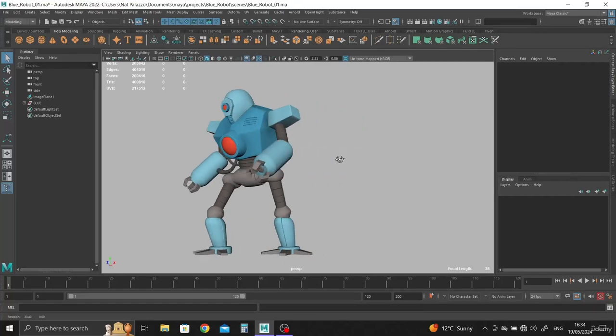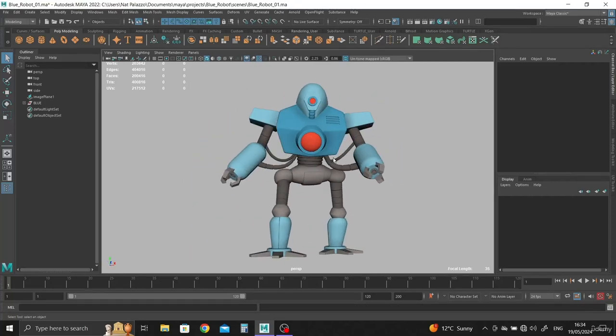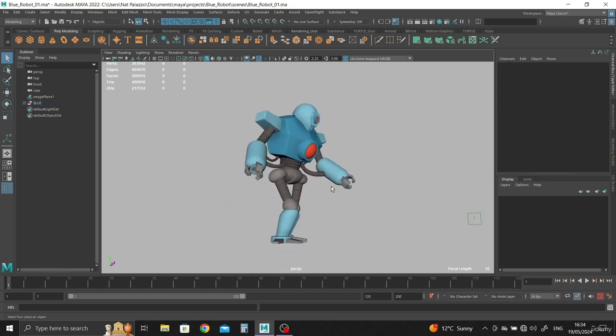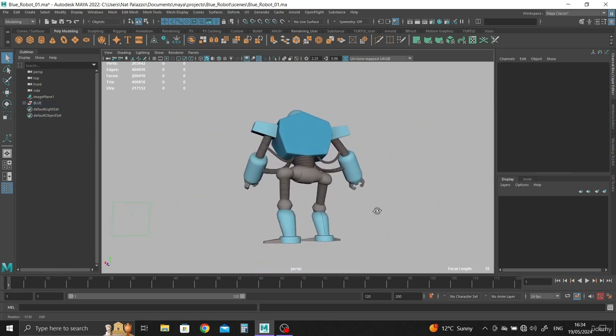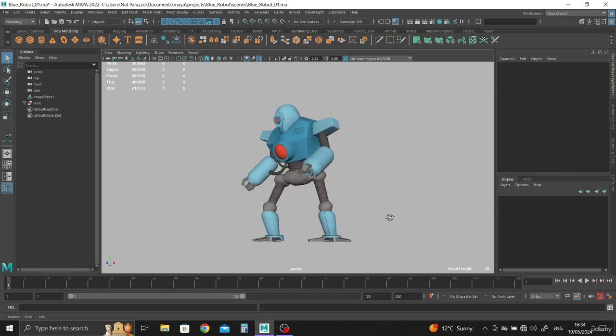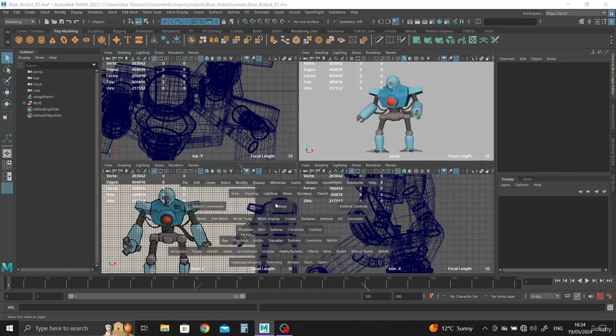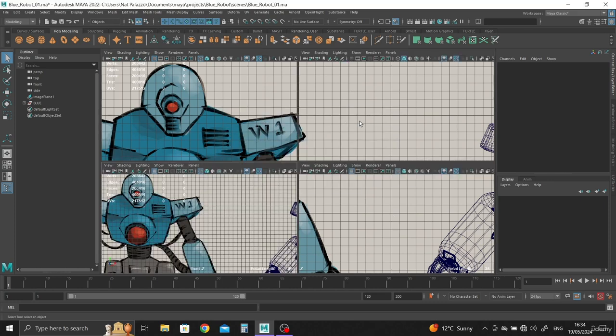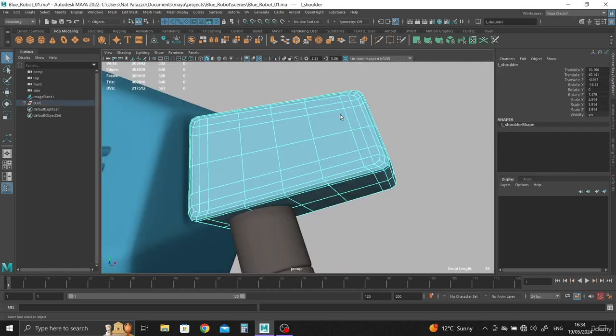Alright, so we've coloured the character, as you can see. I'm going to hit F, so when we pull back we can actually spin around him properly. And so that's what he looks like from all angles. Looks pretty cool. Now, if you take a look, he has this W1 on his shoulder, so this actually needs to be textured. And so it's this piece here.